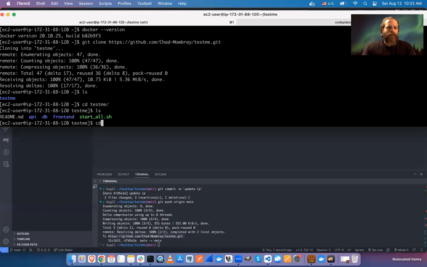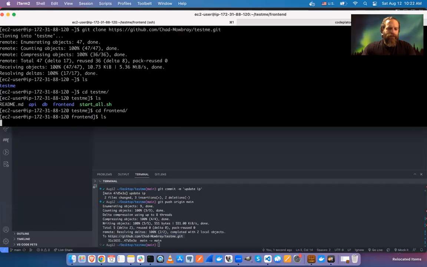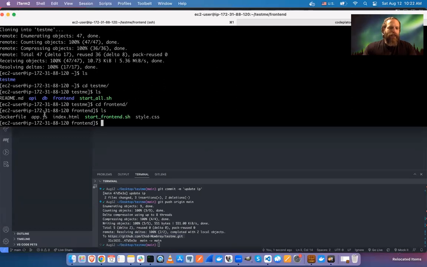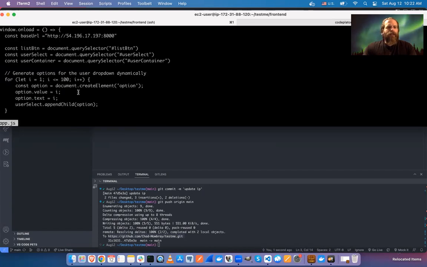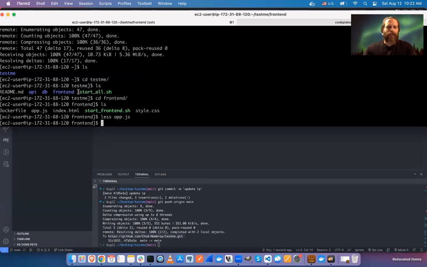So I'm going to cd into frontend, and then I should have updated the app.js. So I'm going to do less app.js. So I can see that it's right there. So that top line is actually configured correctly. I'm going to press Q and get out of that.